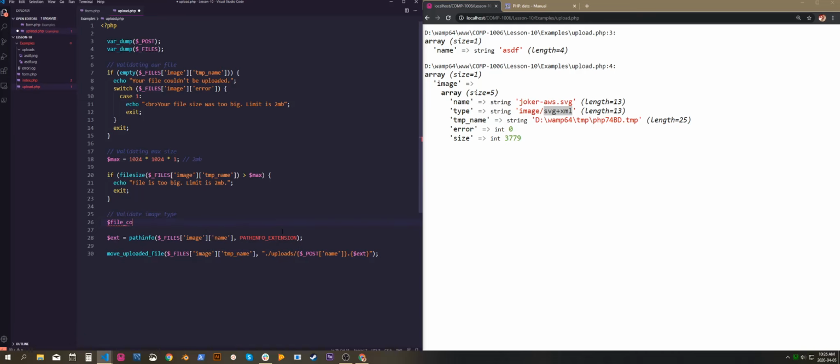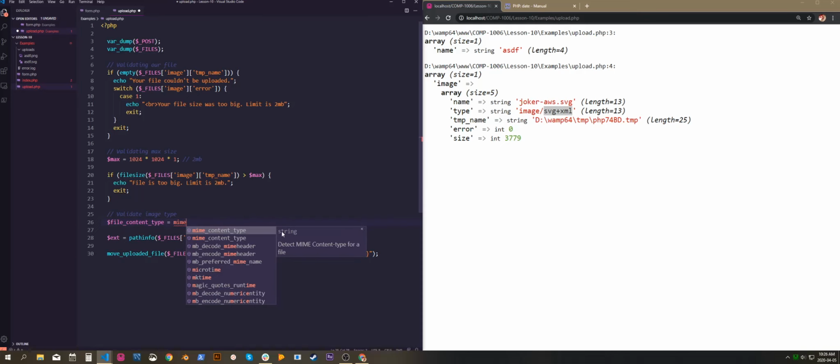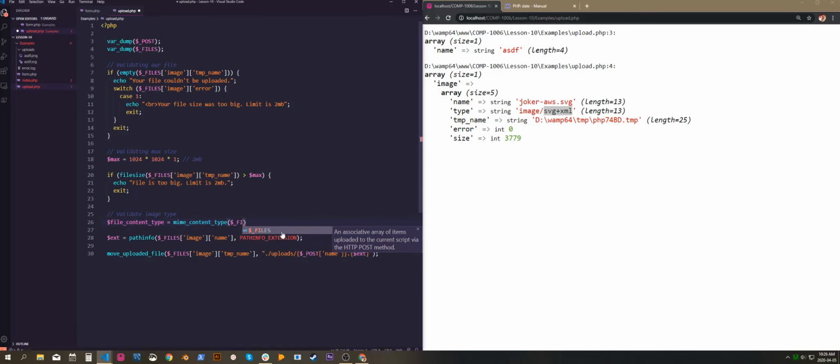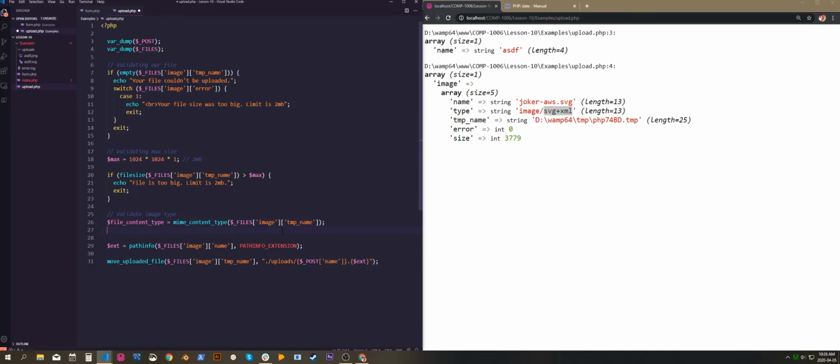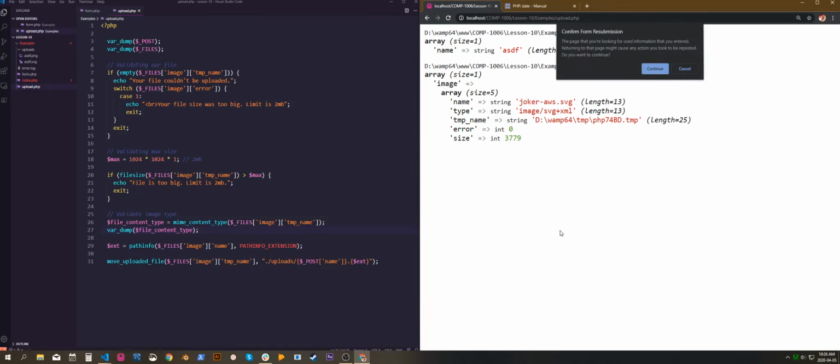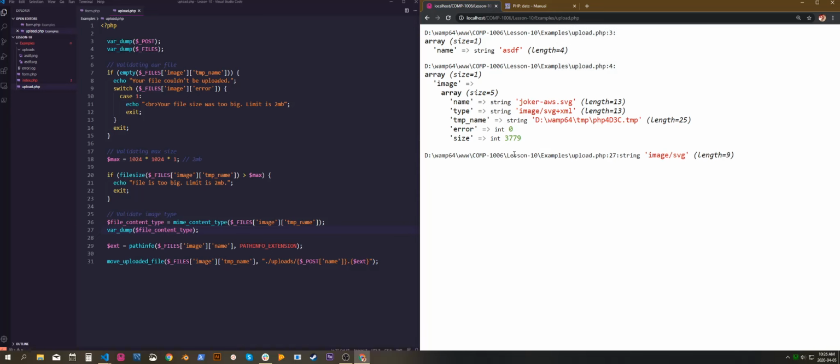So we're going to say $file_content_type equals mime_content_type $_FILES image, and again we're pointing at where the file actually is because that's where it's going to read the MIME type from, right? And then we'll var_dump the $file_content_type so you can see what kind of file type it is. So if I Control R, see, it tells you it's image/svg.